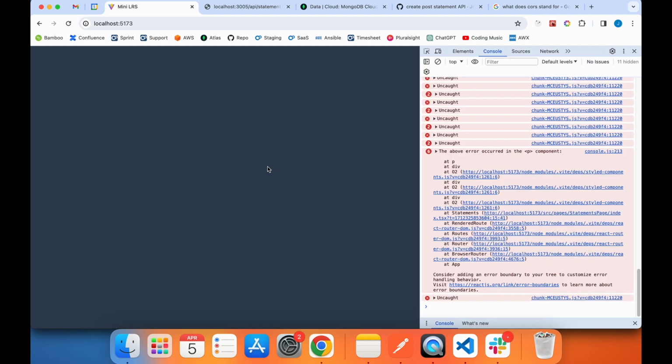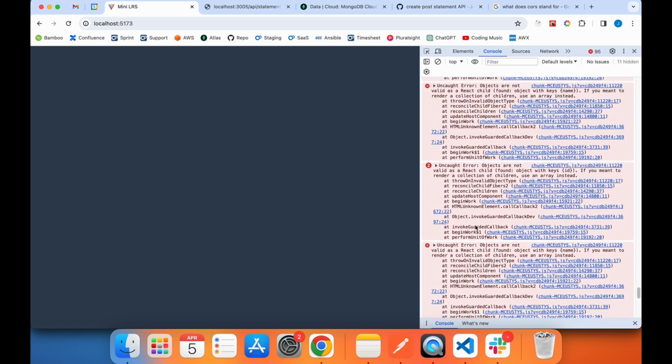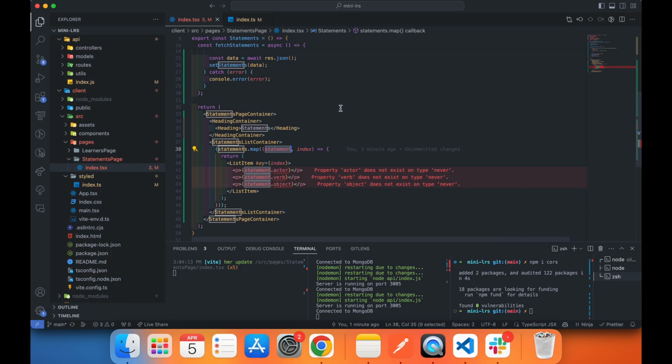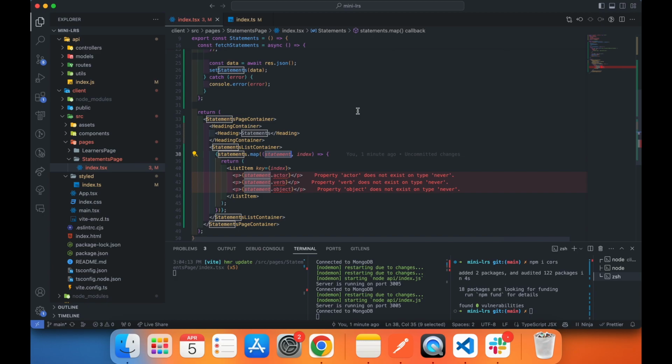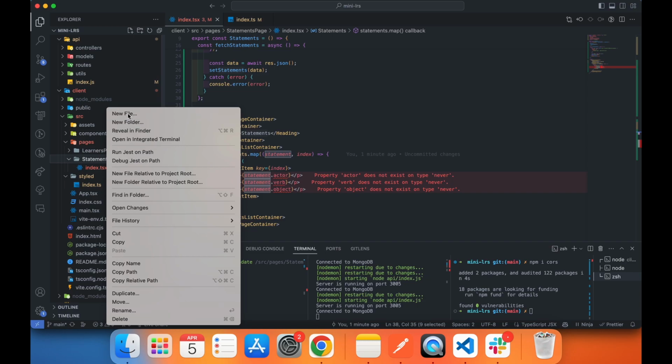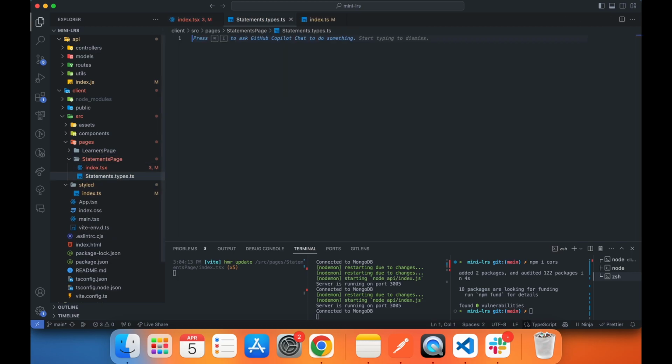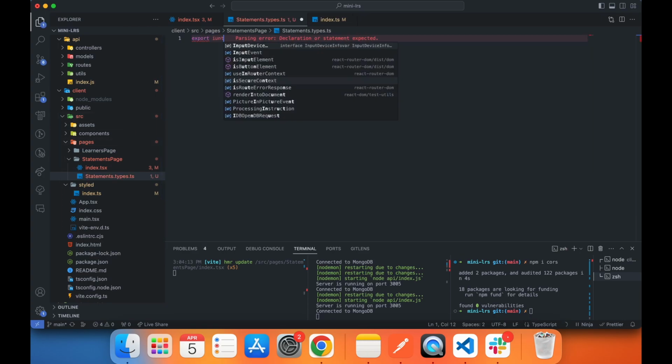This will actually be crashing the UI. Yeah, so I just open the console. There's clearly a problem with the types here. So what we need to do is, it's complaining that there's no type for statement here. So we need to create an interface. And for this, I like to have all of my types and interfaces in a different file. So I'm just going to create a different file called statements.types.ts, something like that.